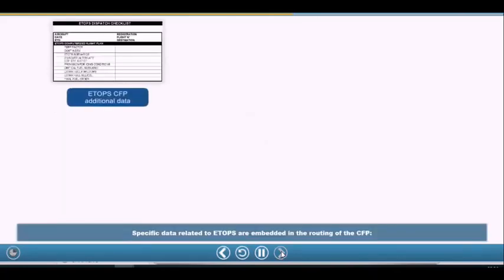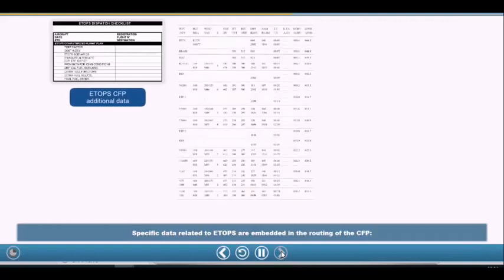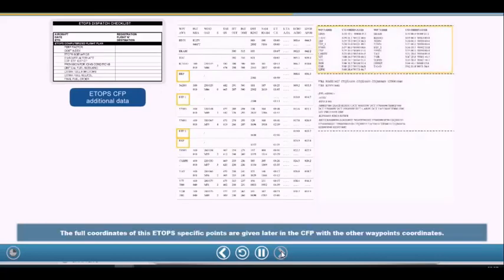Specific data related to ETOPS are embedded in the routing of the CFP: EEP, ETP, and EXP. The full coordinates of these ETOPS specific points are given later in the CFP with the other waypoints coordinates.